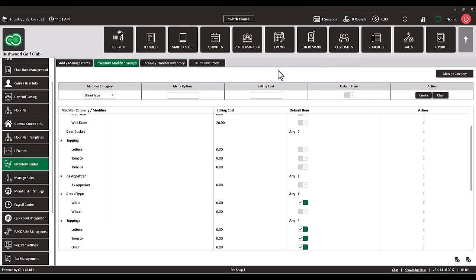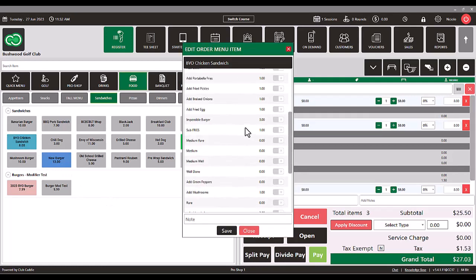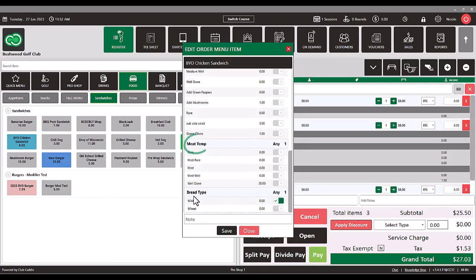Let's switch over to the register to see the result of our work. Click on Food, then Sandwiches, and there's our blue chicken sandwich. Below, you see the modifier options we provided. Now, the user can clearly see what choices they have and how many.